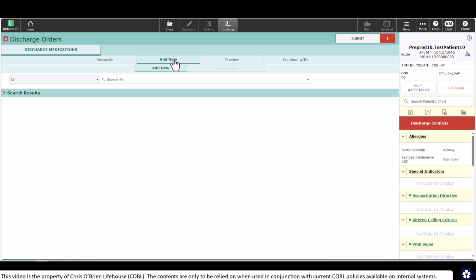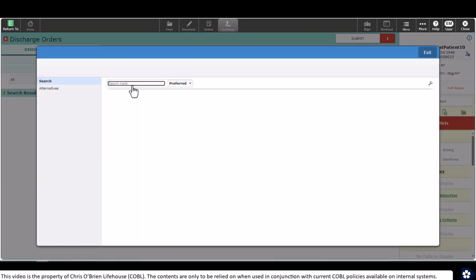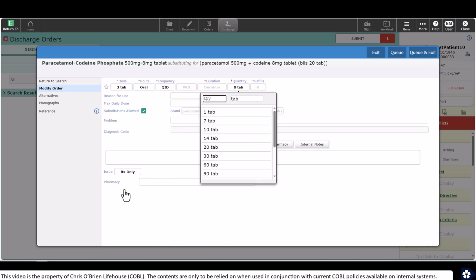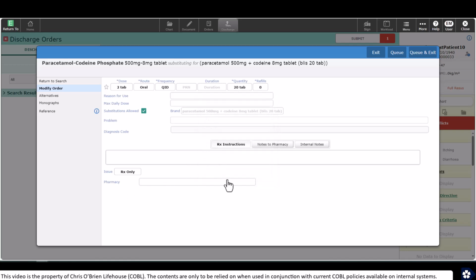Click into the search bar and select Click here to launch medication search. Then search the medication you wish to add. Locate it from the list and click it to select it. Click on the quantity, then select the number of tablets you wish to dispense. You can also put medication instructions into this field for the patient to read. They will be visible to the pharmacist.